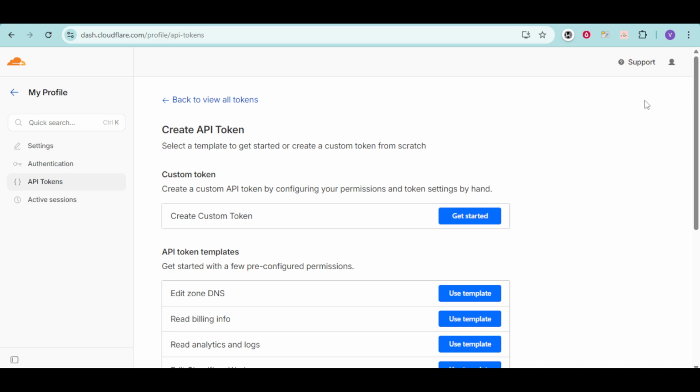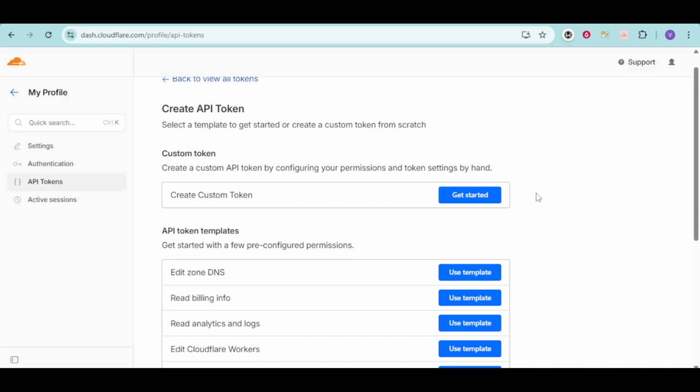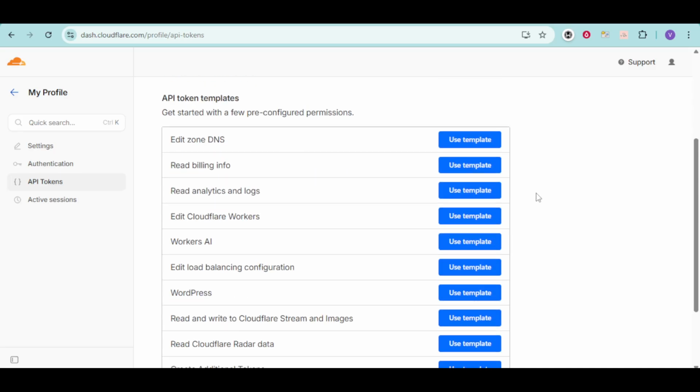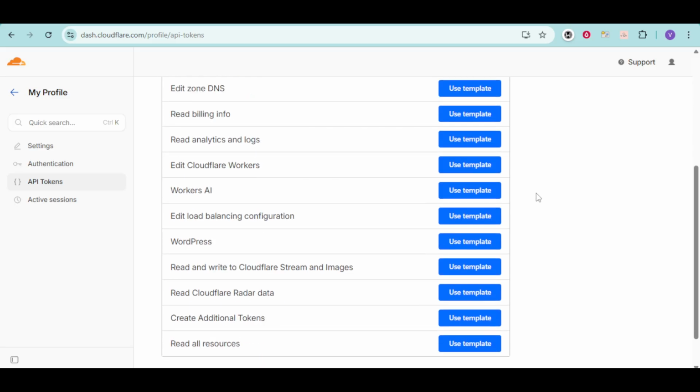When you create a token, Cloudflare offers templates to make things easier and safer. On the template screen, you'll see several predefined options. Pick the one that matches what you need the token for. For example, if you're setting this up for a tool or service that needs to manage DNS records, select the Edit Zone DNS template. This template automatically applies the recommended permissions, so the token can change DNS settings but doesn't get unnecessary access to other parts of your account. Using a template like this helps you follow best practices without having to manually configure every permission.